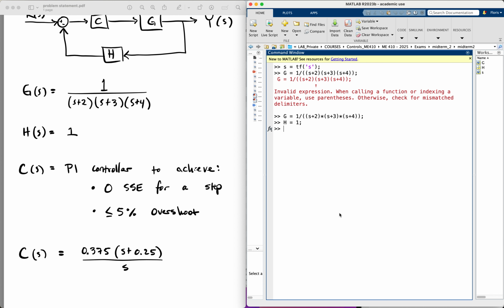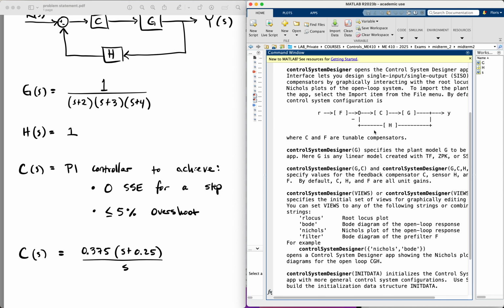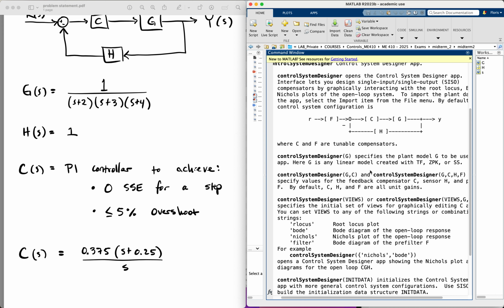First, it's useful to orient yourself to the inputs that Control System Designer uses. If you look at help controlSystemDesigner, I'm going to hit Tab so it auto-completes there. You can see there's a bunch of different options. It's designed to operate on the same kind of loop that we have for our problem. You can either give it just G, and then it's essentially going to assume that C and H are 1, or you can give it G and C, or G, C, and H, or G, C, H, and F. We're not going to worry about F here.